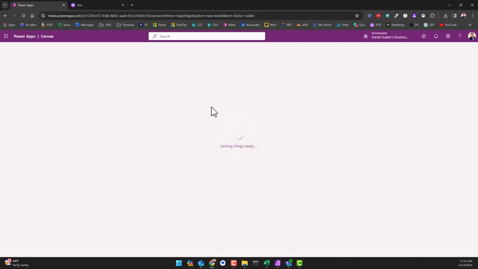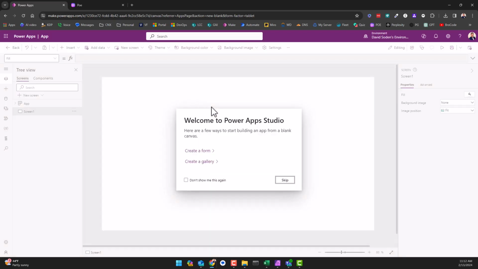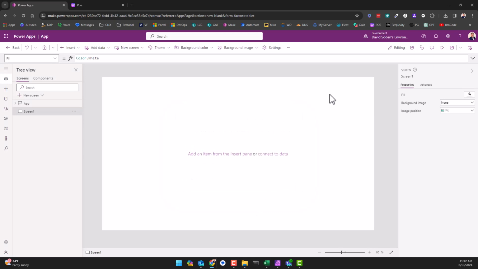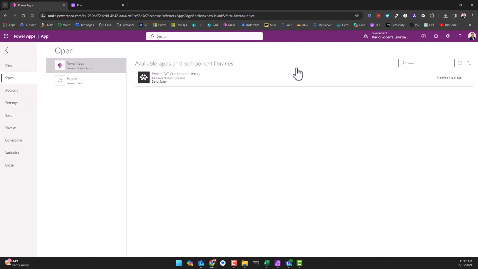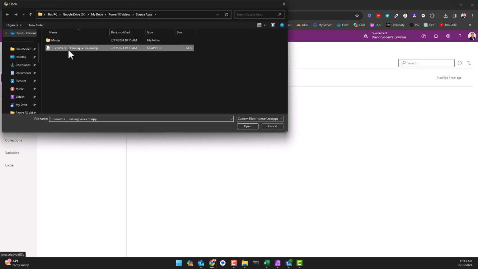Once this loads, what we're going to need to do is open our existing app. So let's go ahead and skip this for now. Come under the ellipsis and choose Open. And this gives us the opportunity to browse our local files. And from here, I have this lesson.